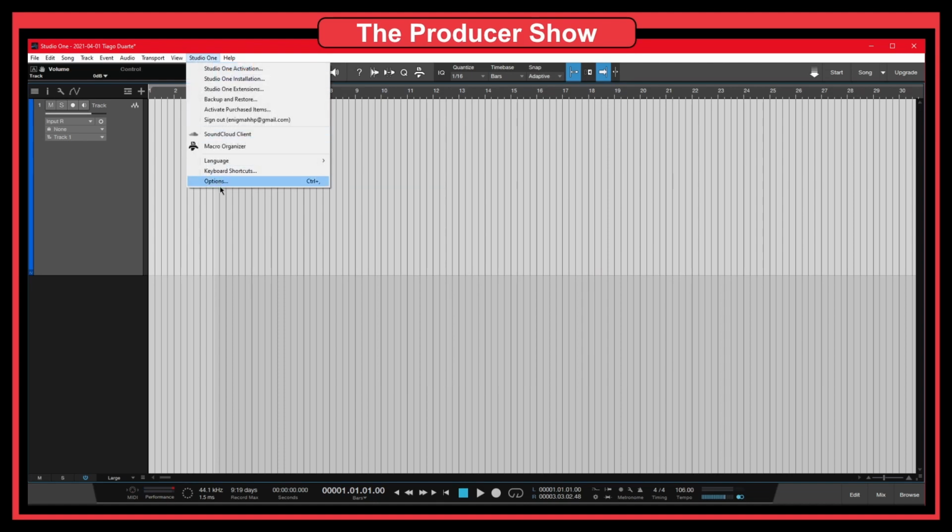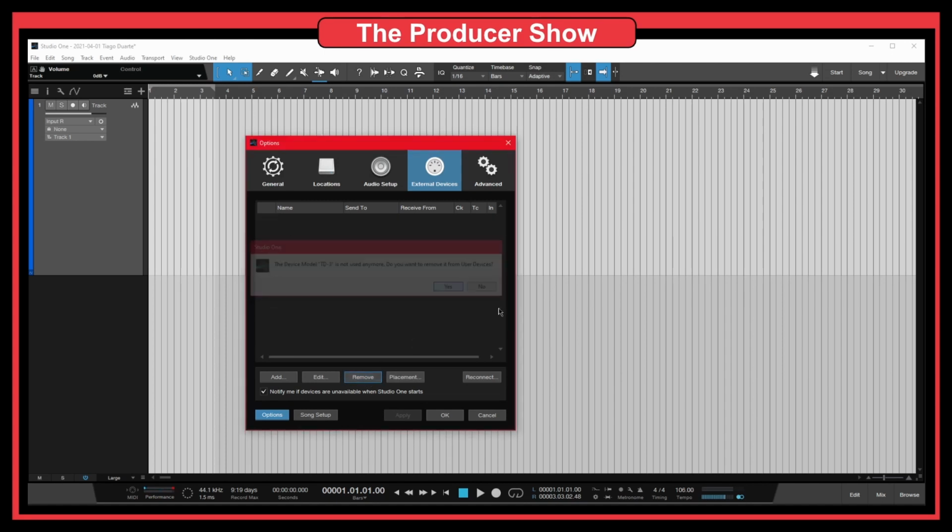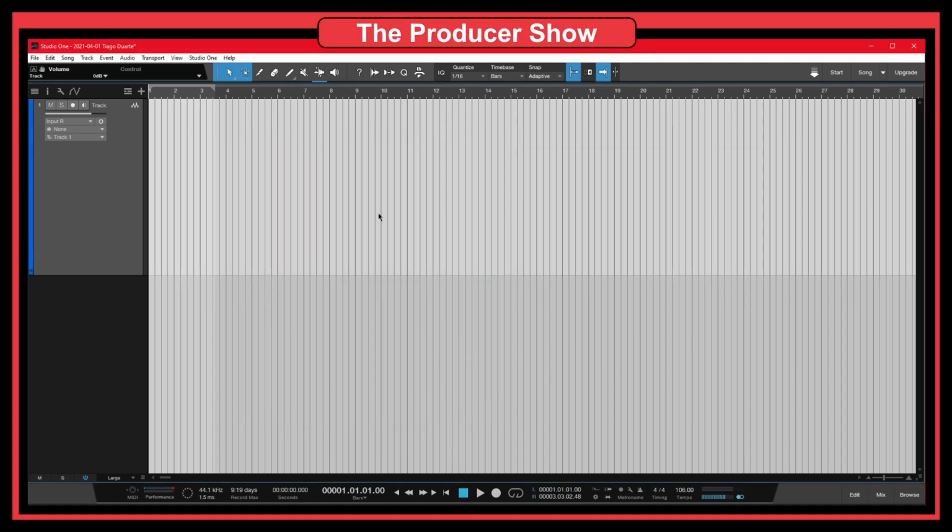You go to options, and you create a device, you set the clock so that Studio One sends the clock to your audio interface that is connected to the TD-3. That's the way I have it. So let me remove that. That's the way I have it set up, and I hope that also answers the question.